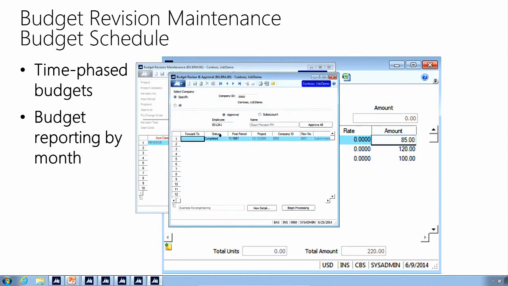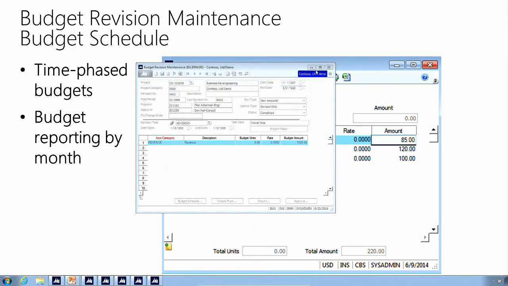And so when I go here, I could change the status from completed to approved. And then at the time it's approved, that's when it will go update the budget maintenance screen. Or there is workflow in the web apps as well, so you can approve the budget in the web apps too. Okay.